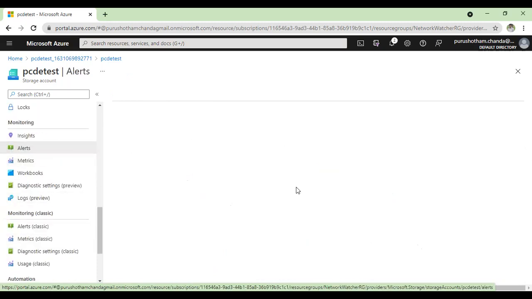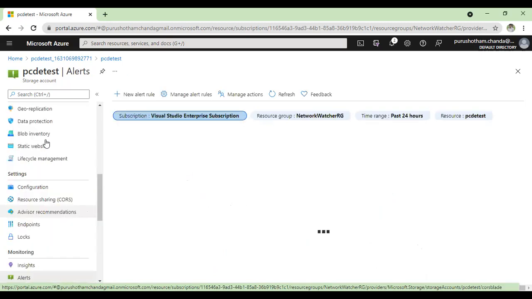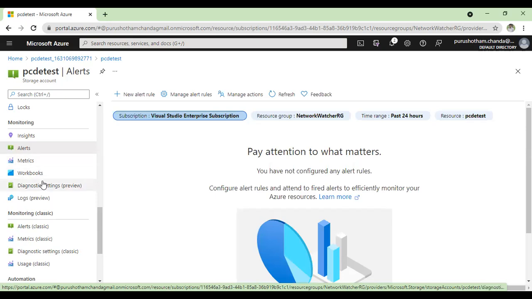And alerts. Most of the things under monitoring, insight, alert, metrics, and this classic version, these are all common for any resource in Azure. So when you say ADF, Azure SQL, Synapse, or Event Hub, irrespective of any resource, this will be common. So in alerts and metrics, these are very important points under the monitoring, even from the exam point of view.